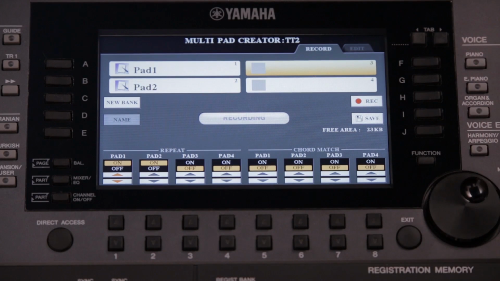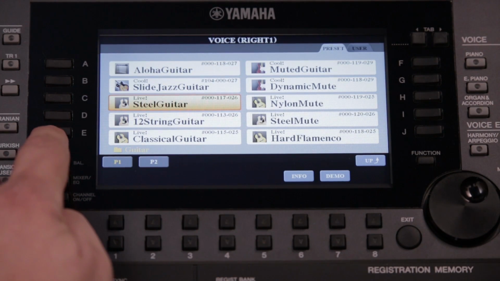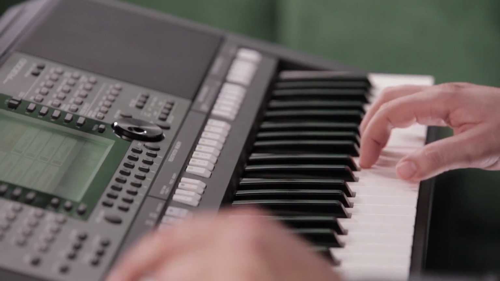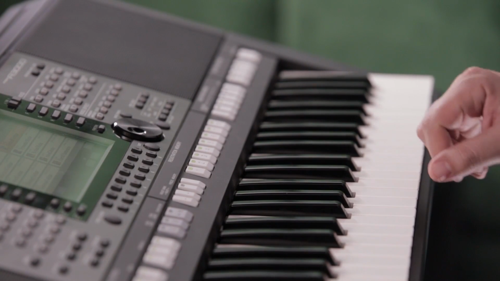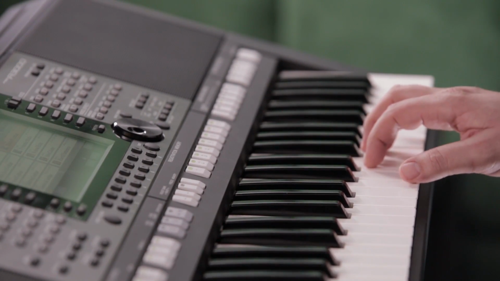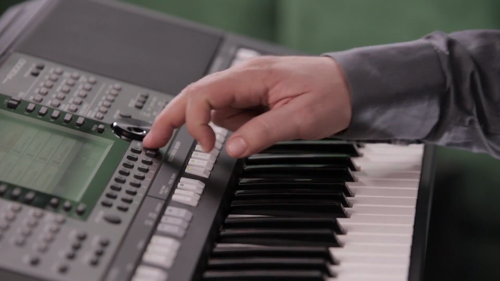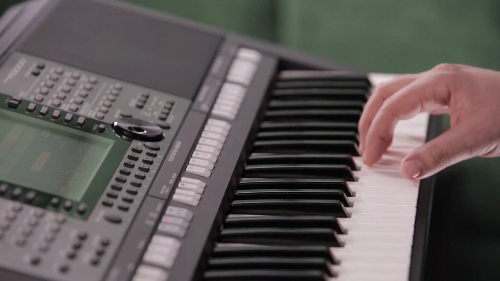Another example. We record in the third memory F some chords using the guitar. We choose the right instrument. Then we practice along with the style. Then we start recording. But here, we want to hear 1 bar before we start playing. For that, we use the Start-Stop button. Then we begin playing.